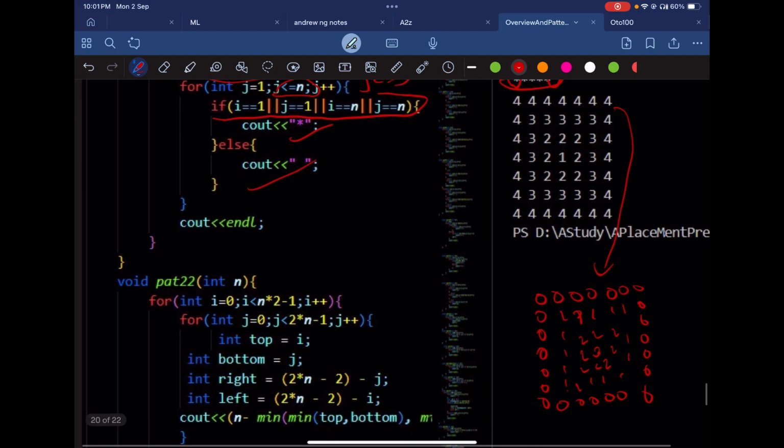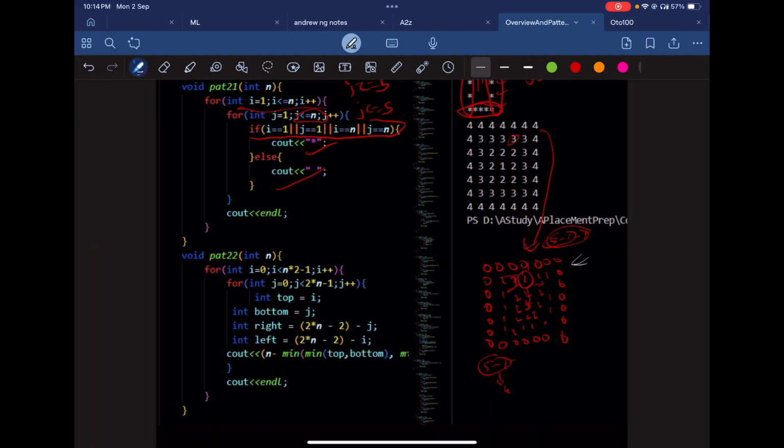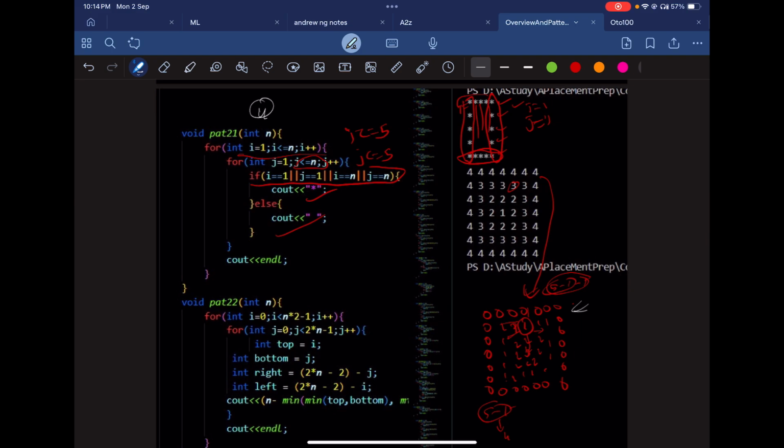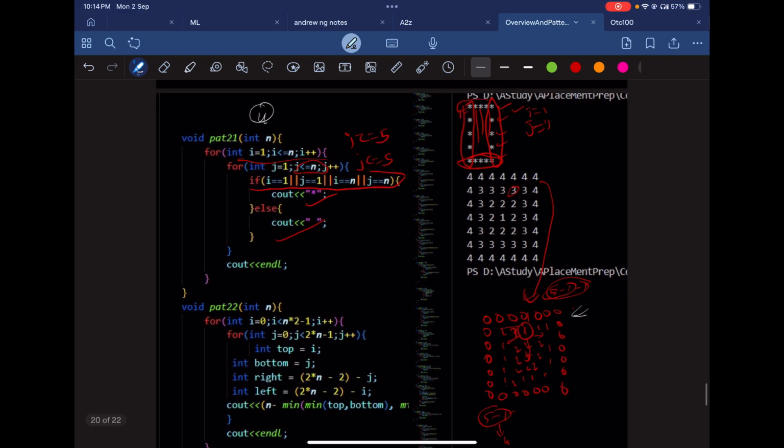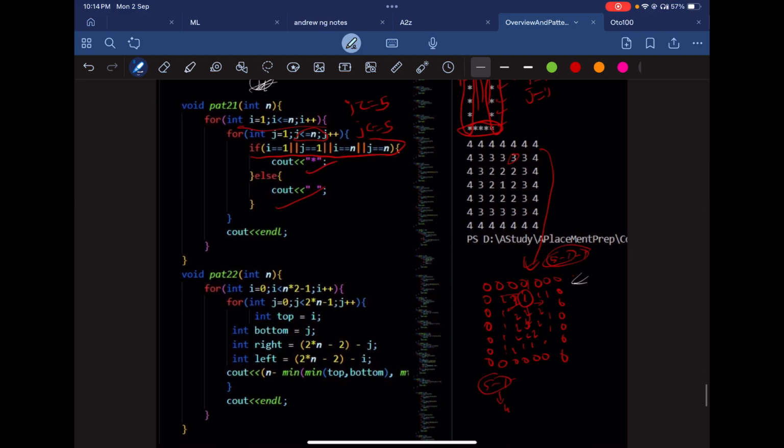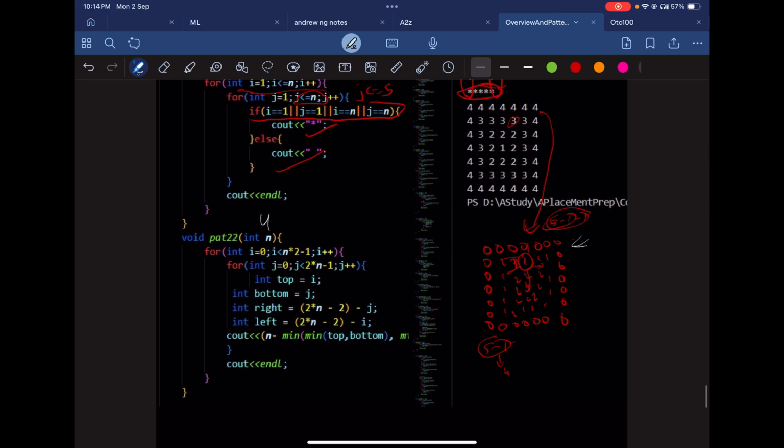So first we will be converting this pattern into this format. So we are passing 4 from here, not 5. This is the reason we are iterating. And 2 into 4 is 8, 8 minus 1 is 7. So I is less than 7. We are iterating till 7.